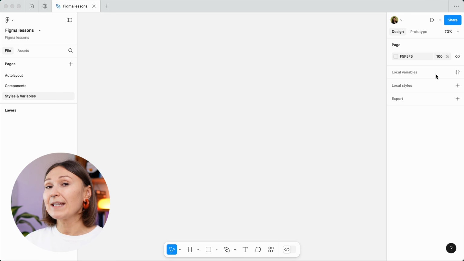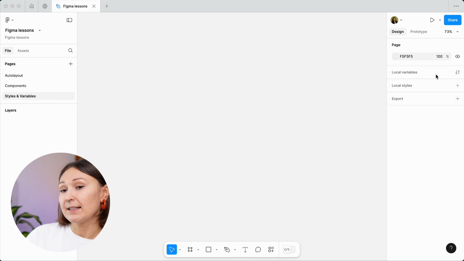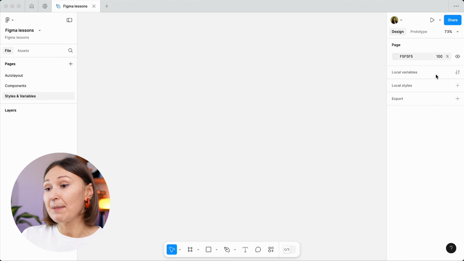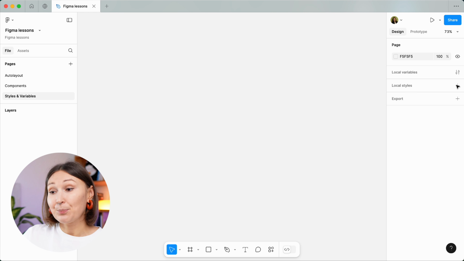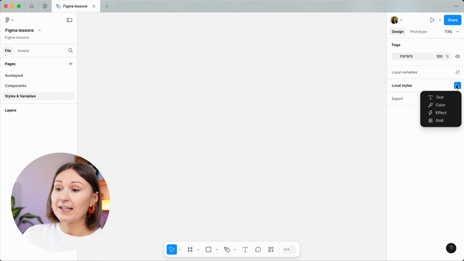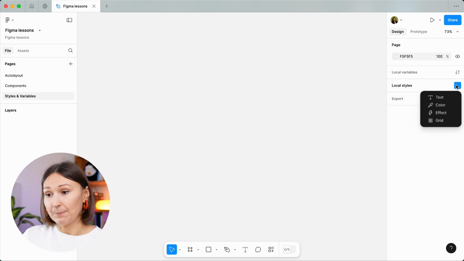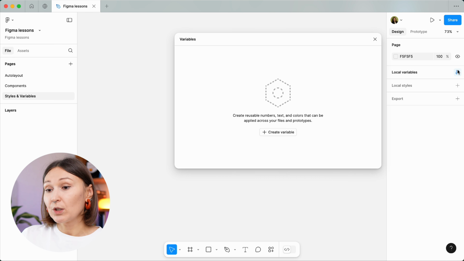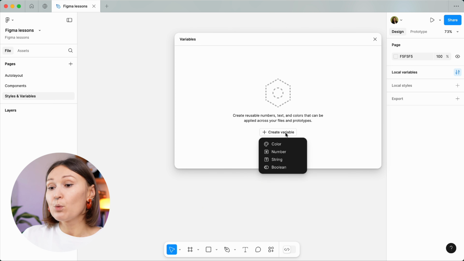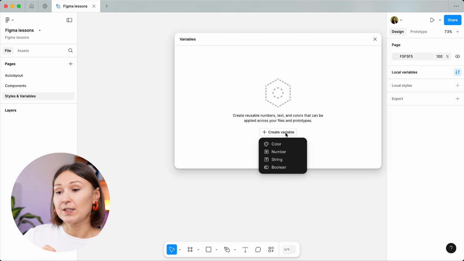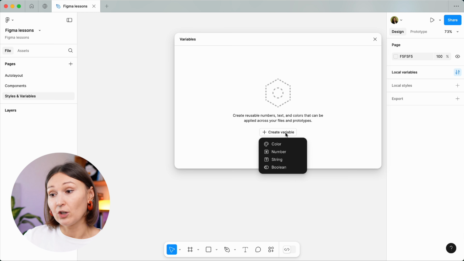Let's first see what attributes we can save as a variable. Again, I have nothing selected on my page, that's why I'm able to see the two panels, the local variables and the local styles. In the previous lesson, we reviewed how we can save the text style, color, effect, and the grid as a style. Now, if we look at the variables and what we can create there, you will also see some similarities. First of all, we can also save a color as a variable. And that's why Figma now prompts you to save colors as variables, not as styles.